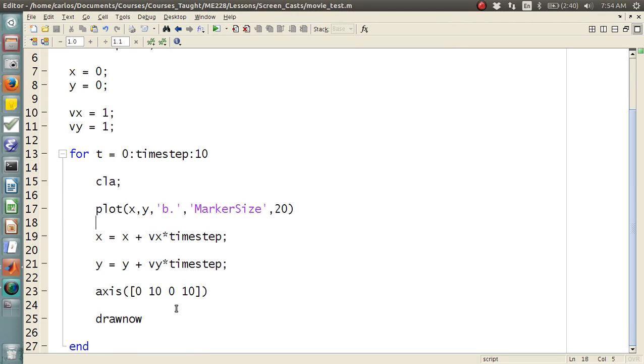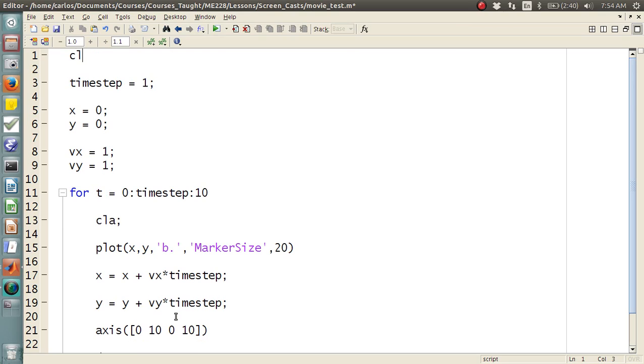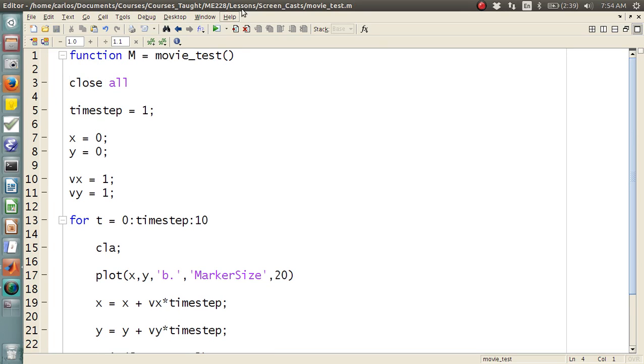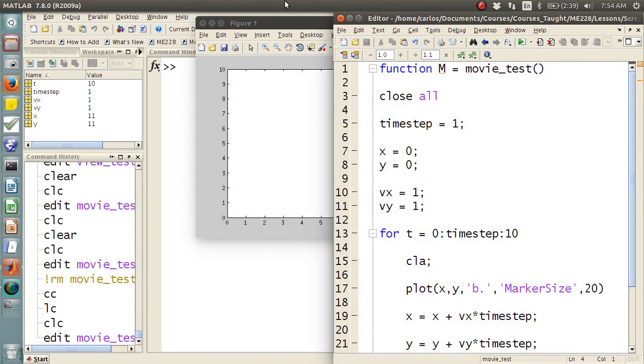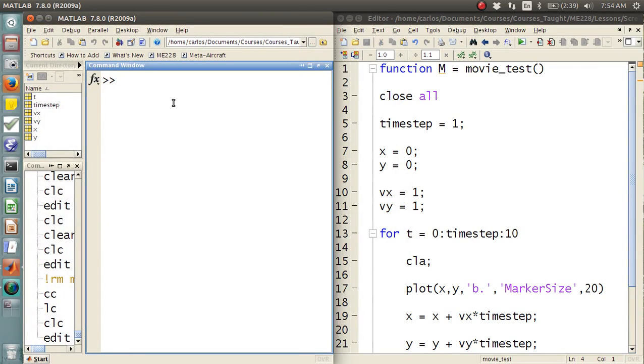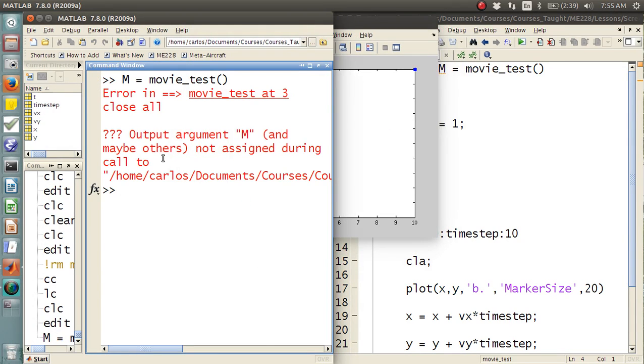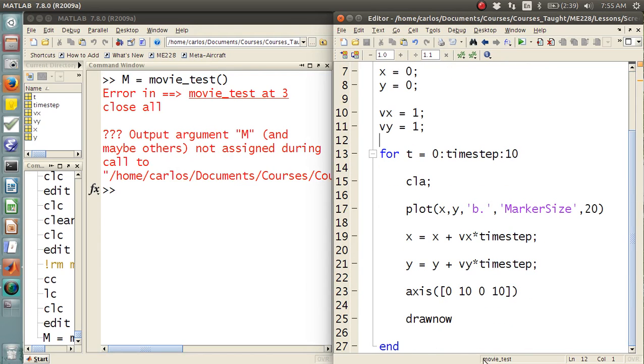Now, let's just say, for example, I want to save this. So I'm going to get rid of all this, close all, and I'm going to say function m equals movie test. Okay, and then at this point, you put this over here, you put this over here, and then you say m equals movie test here, bam. And then it says, okay, output argument not defined. So I forgot about that.